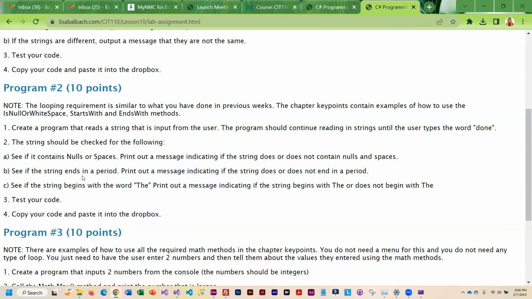You're going to see if the string ends in a period. Print out the appropriate message indicating if it does or it does not. And then you're going to see if the string begins with the word the, and print out a message indicating if yes, it does start with the, or no, it doesn't. And you're going to test your code and copy paste into the Dropbox.